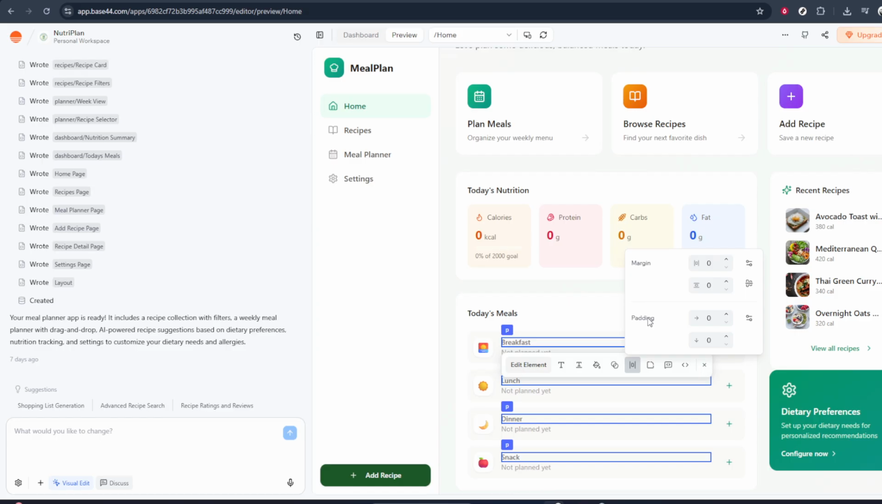Make sure you have the correct element selected before moving on, so you don't end up changing the spacing of the wrong item. With your element selected, look for the spacing icon in the controls. The icon may look like a box with arrows pointing outward or inward, or something similar that indicates padding or margins. Click on the spacing icon to open the spacing controls. This is where you can fine-tune how much empty space appears around your content.